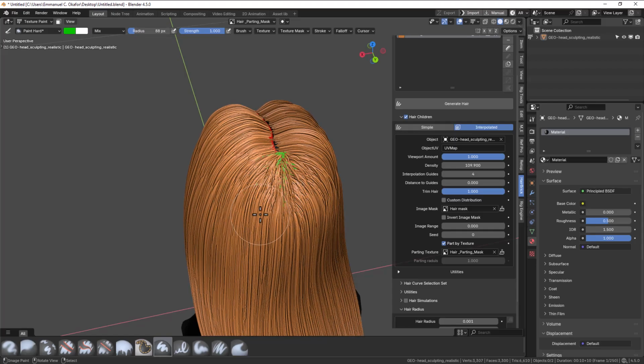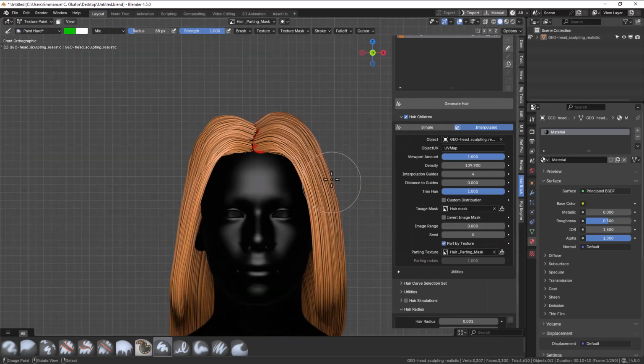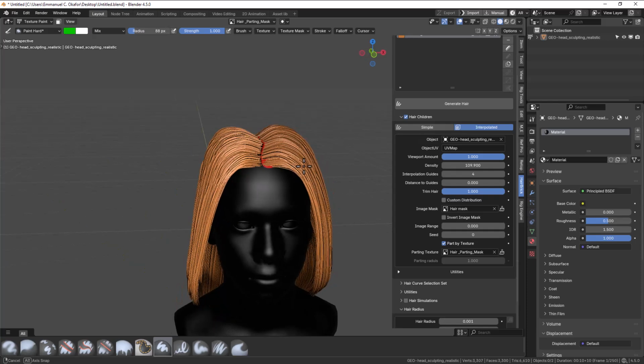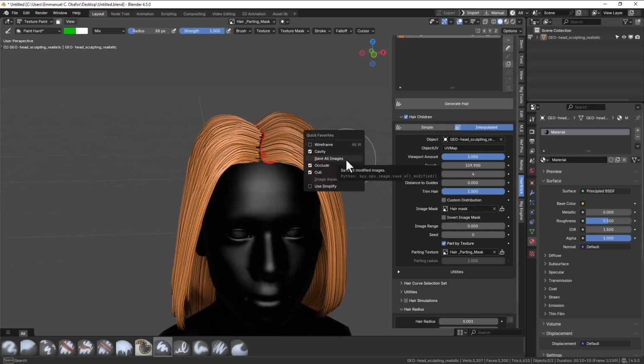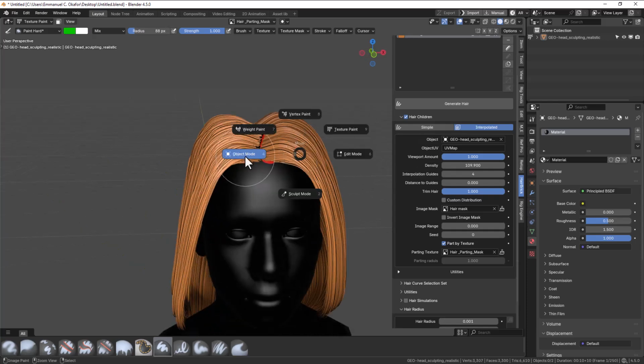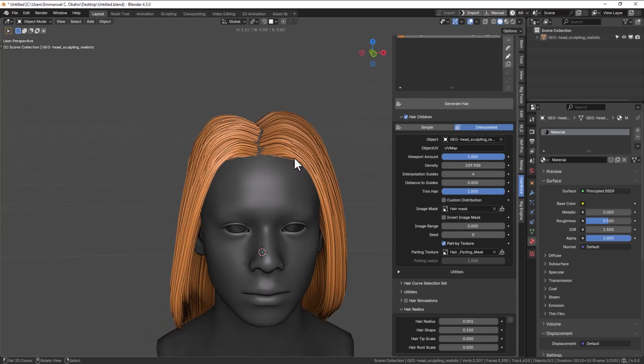Probably needs to rework the back area to have better flow. But anyways, it's looking good in the front. And that's all that matters. Yeah, so this is looking much better.